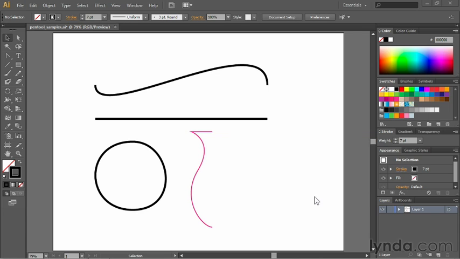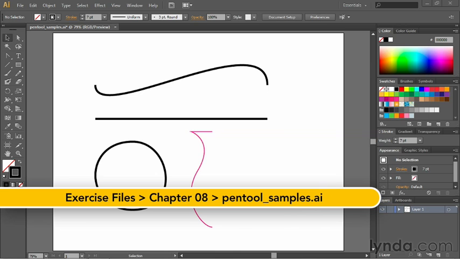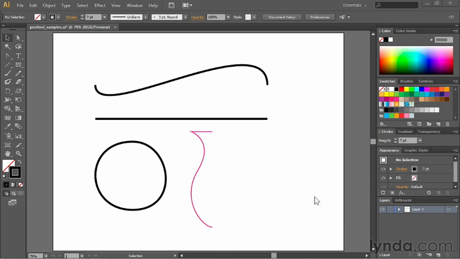When it comes to working with the pen tool, your keyboard is definitely your friend. In this movie, I'll be walking you through some useful keyboard shortcuts that you can utilize while working with the pen tool to make it easier on you and to make it less tedious by going over to the tools panel all the time and switching tools.